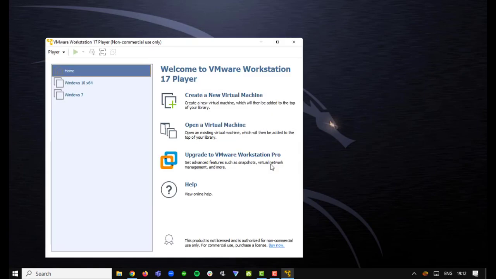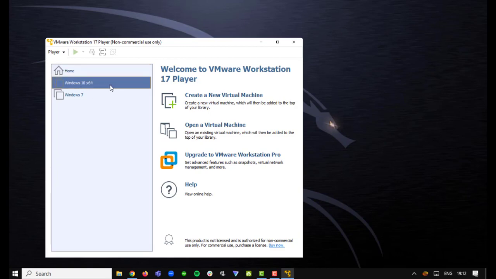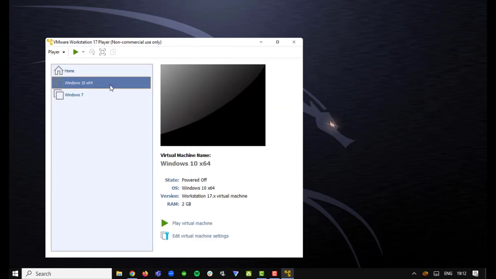The next thing I'll want to do is to look at the properties that are available on the already installed instances within my VMware. I will select the Windows 10 64-bit option and I can tell that the RAM is 2 GB and it is powered off.